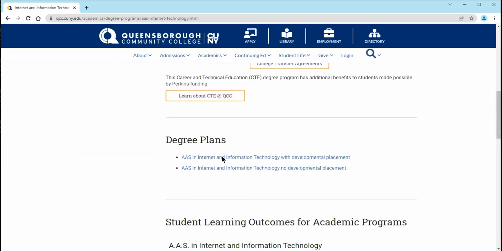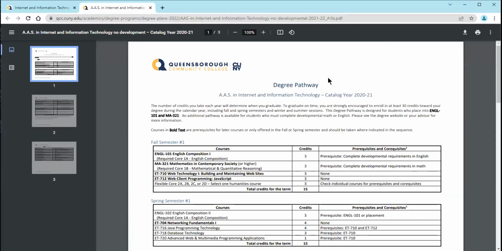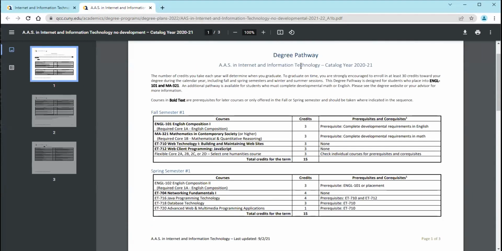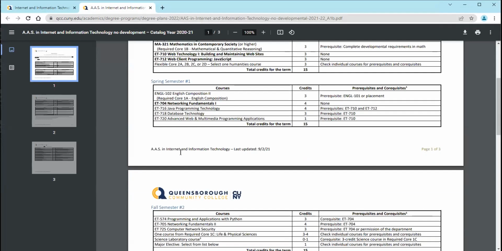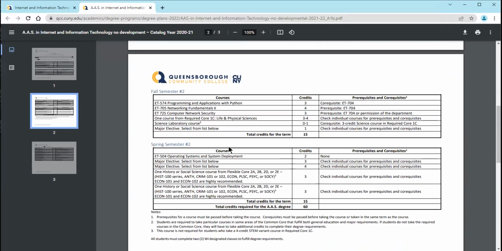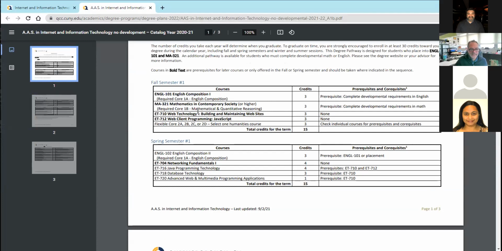And actually, those degree maps that we talk about, degree plans, are also here. Well, actually, let's click on one of these. This one has no development, no placement. Let's try this one. Yes, you can also use this to show what to give them in first semester, second semester, third semester. These are also helpful.